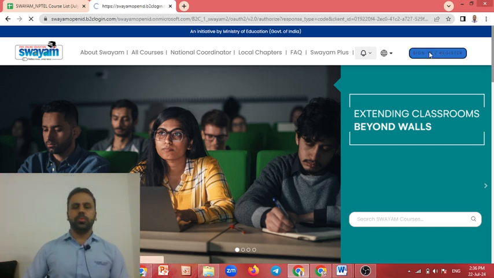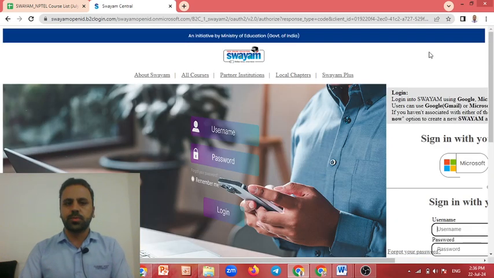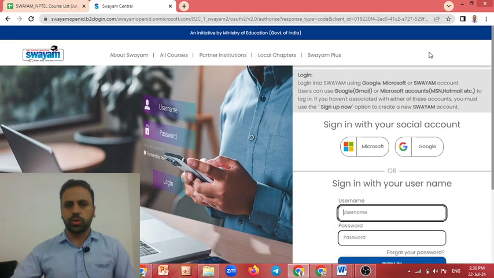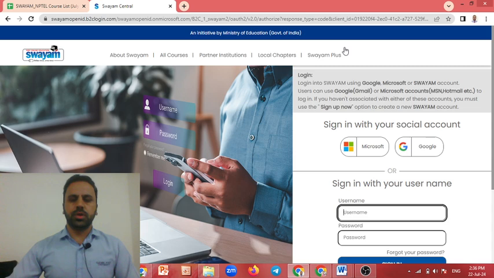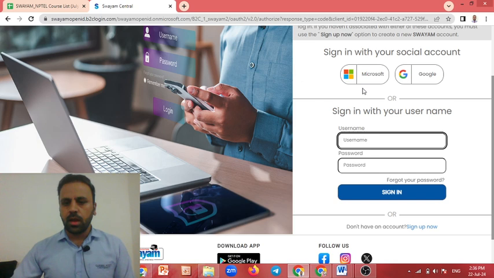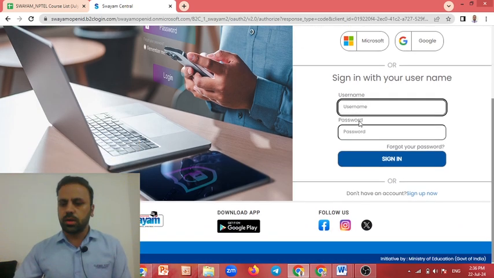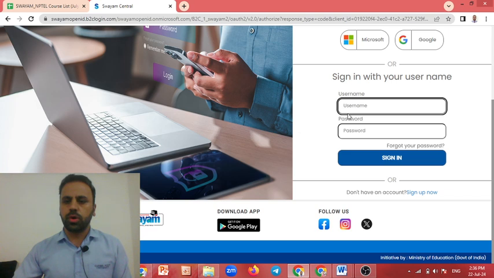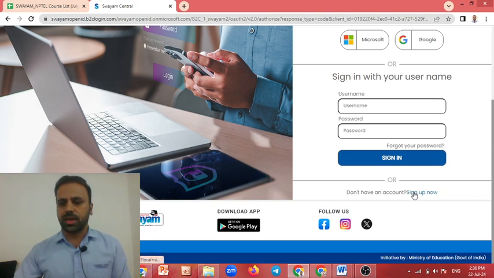If you are doing this on a smartphone, you have to go directly to swayam.gov.in and then put it on desktop site, desktop mode. If you have made a username and password, then you can log in directly. But if you have not yet made your username and password, then go to sign up now.